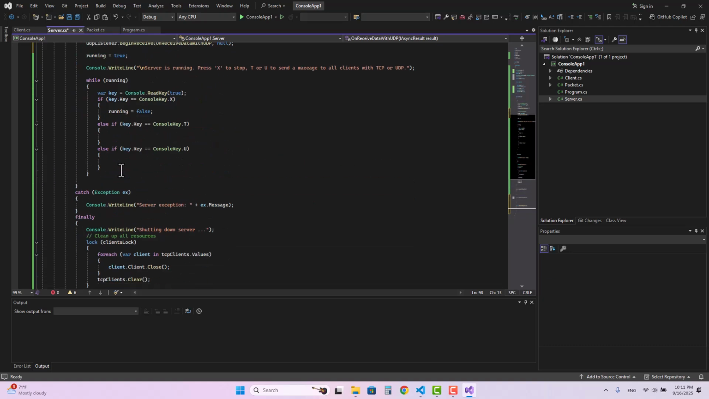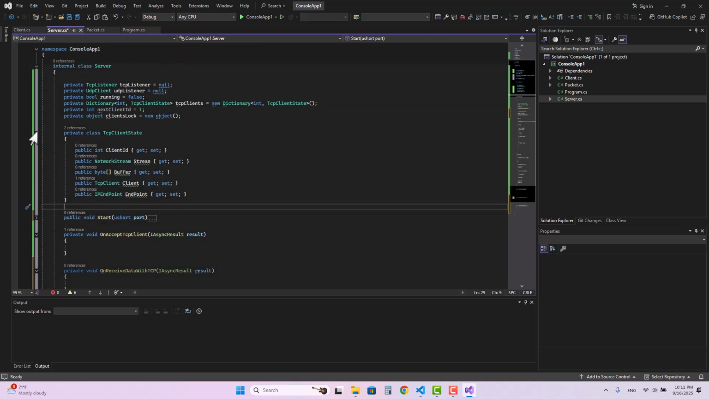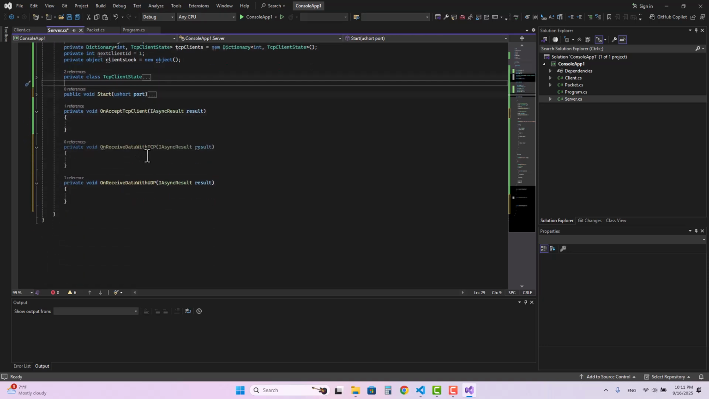So that's it for our start. Let me collapse that for now. So let's go to the on accept TCP client. When a new TCP client connects, let's place it in a try catch.